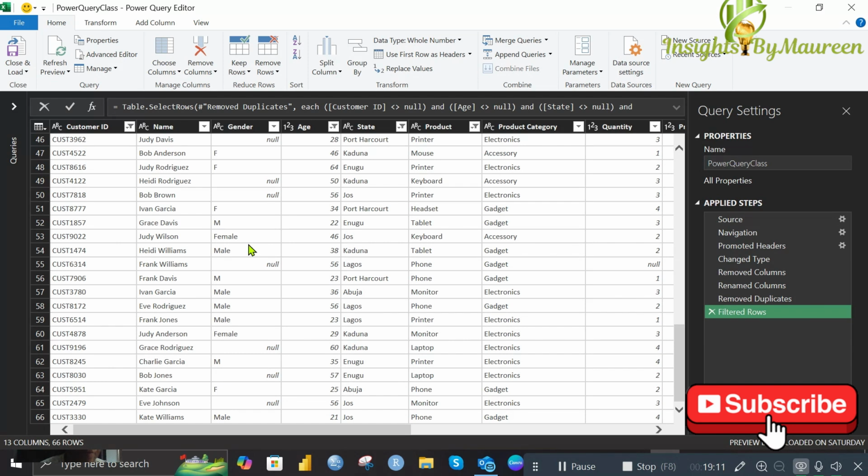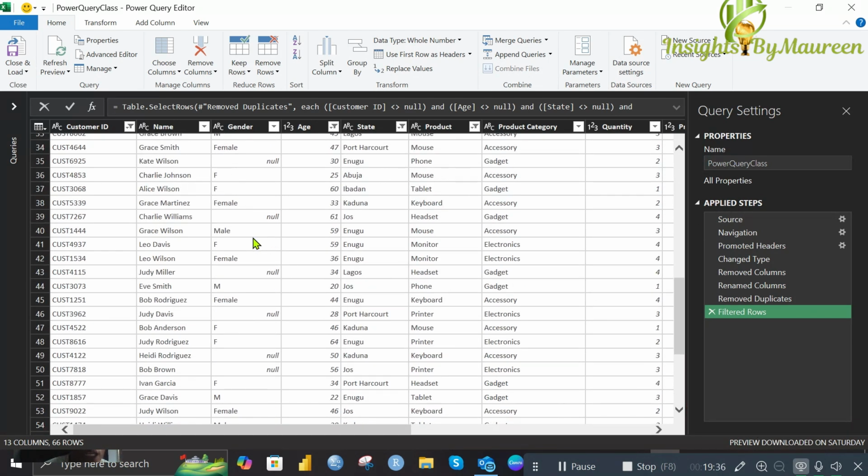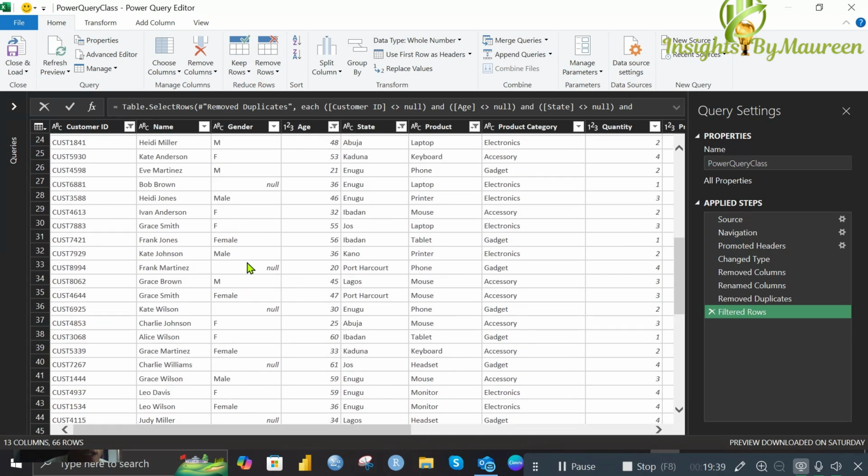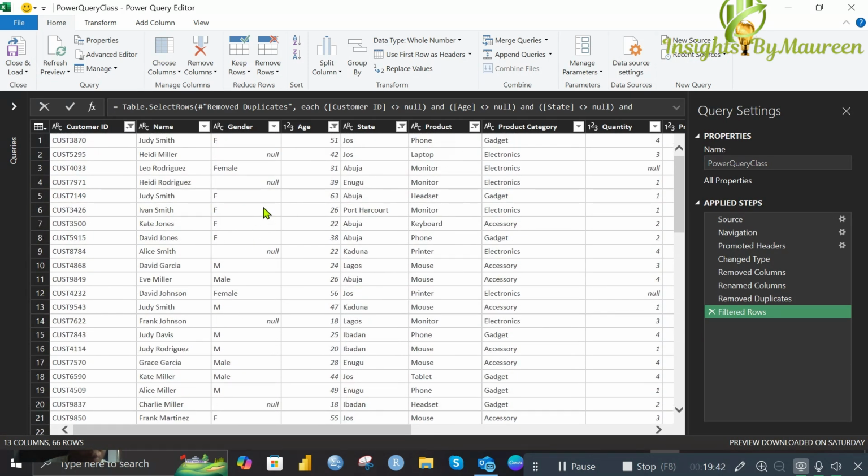For the gender, looking at my data, I'm going to fill down. Let's say the gender, I'm going to do fill down. I'm going to use it as an example of filling down. If you want to fill down, yeah.